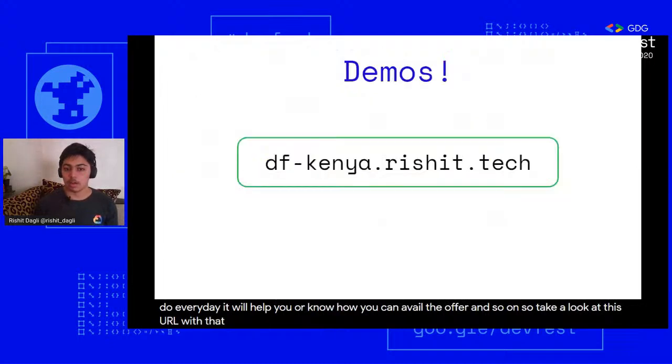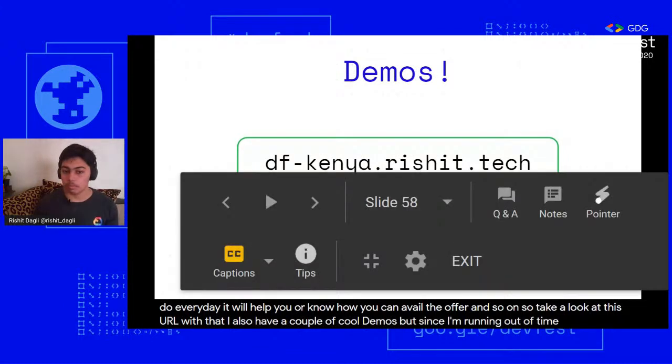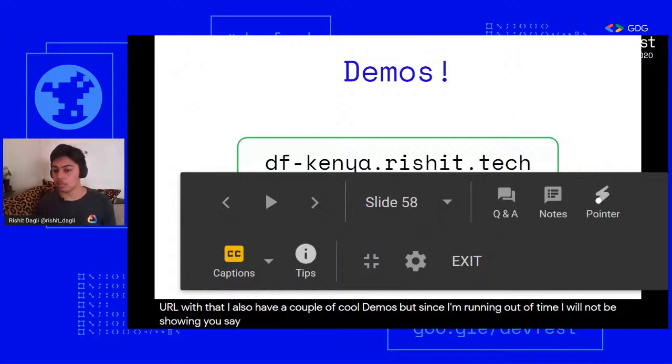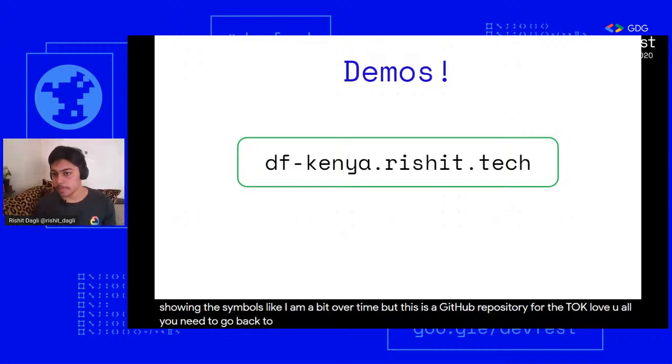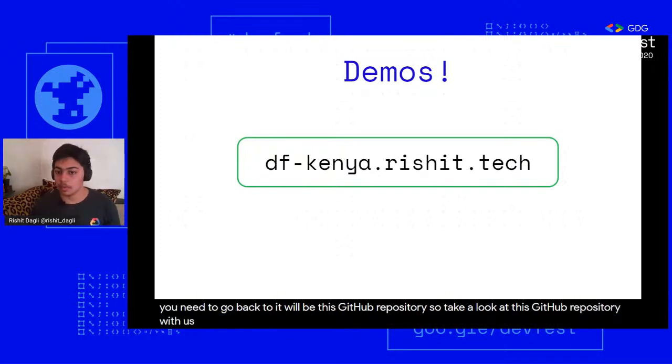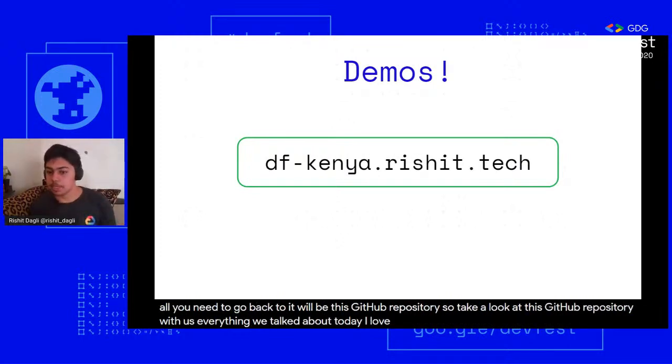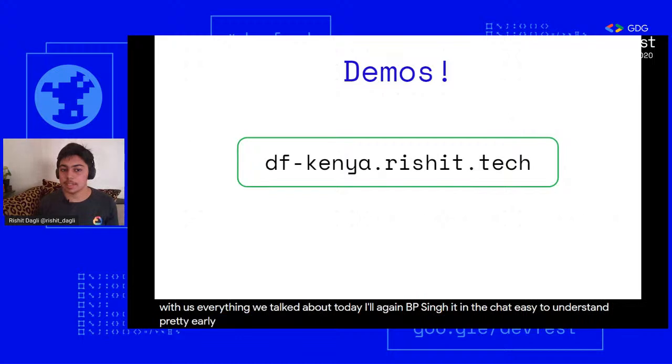I also have a couple of cool demos, but since I'm running out of time, I will not be showing those demos live over here. I'm a bit over time. But this is a GitHub repository for the talk. If there's one URL you need to go back to, it will be this GitHub repository, which has everything we talked about today. I'll again be pasting it in the chat. I also have good, easy to understand, pretty elegant examples for TF Serving for you.